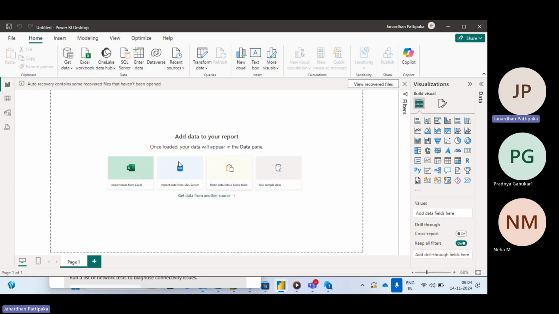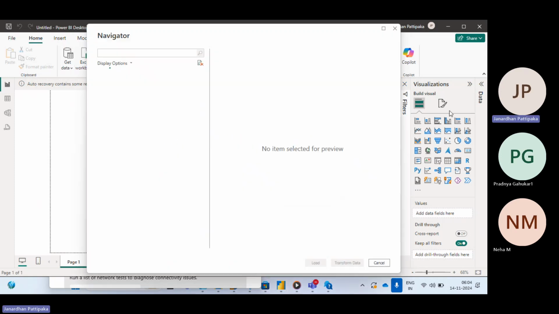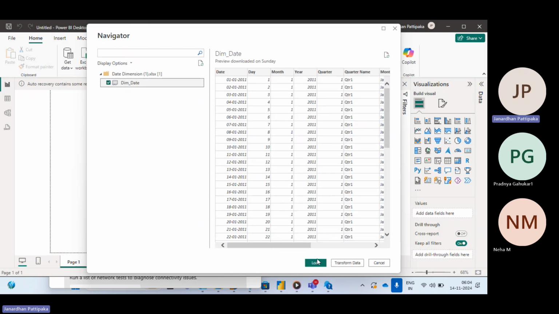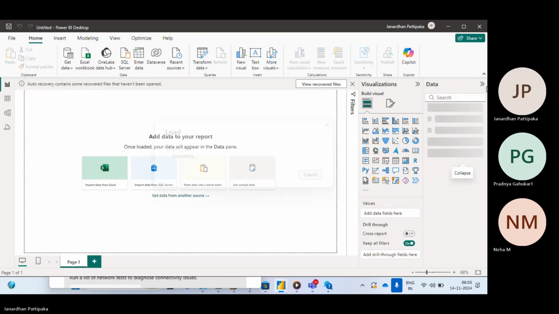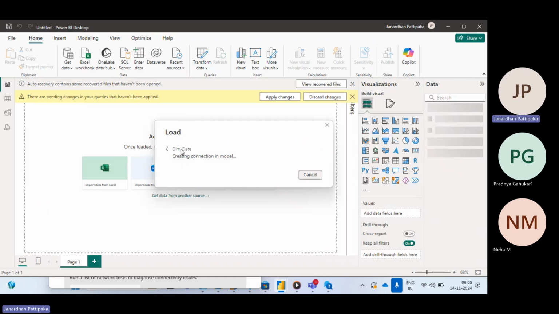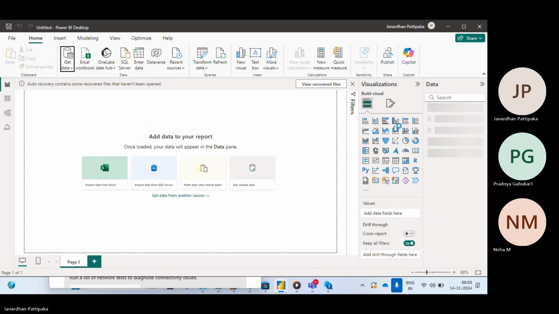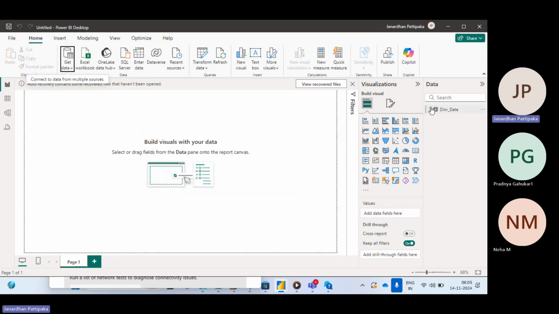I already said that the data will be loaded. Here it shows only one column, called dim date, which means dimension date. Select that and load it. See, it is loading. Yes, dimension date, and these are the columns it has.